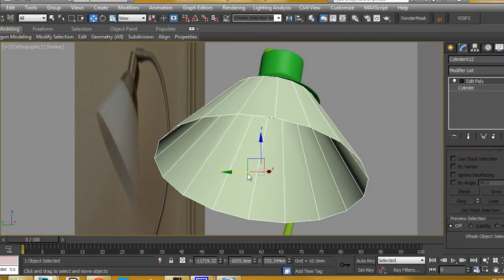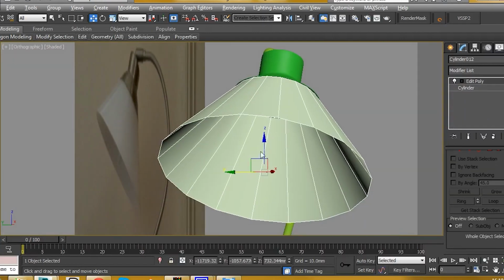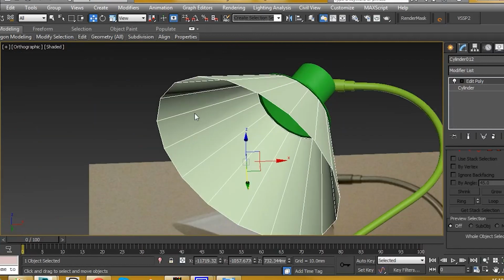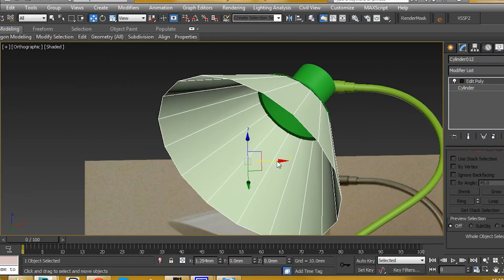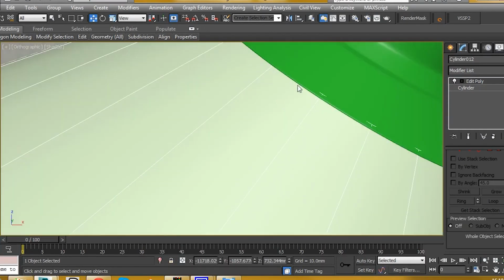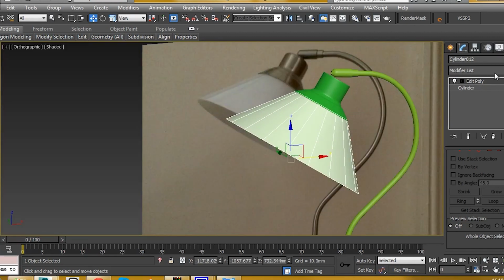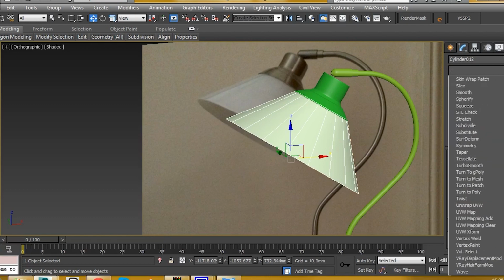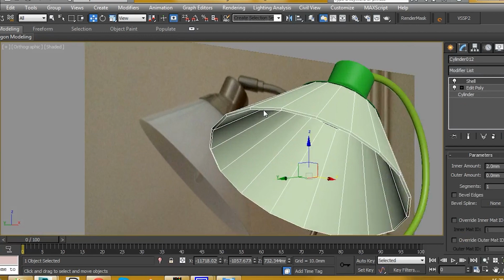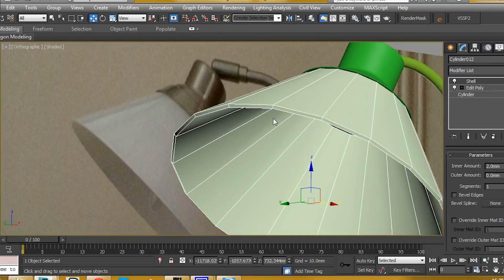So onto the glass shade area. Just going to move this over a wee bit. Looks roughly central. I'm just going to shell this. So apply your shell modifier, and about 2mm on the inner mount.